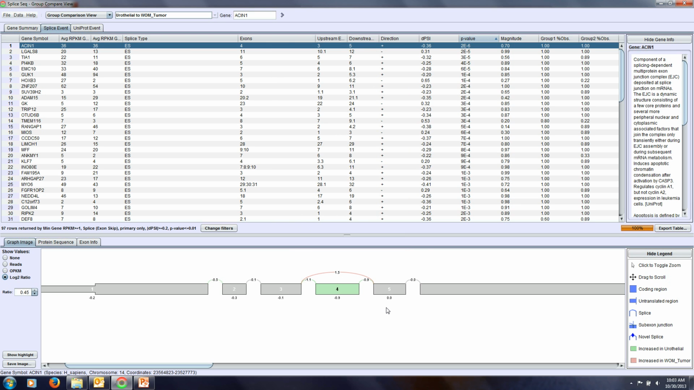So that's a quick view of comparative analysis in SpliceSeq, and hopefully that'll allow you to find some interesting splicing changes in your data.